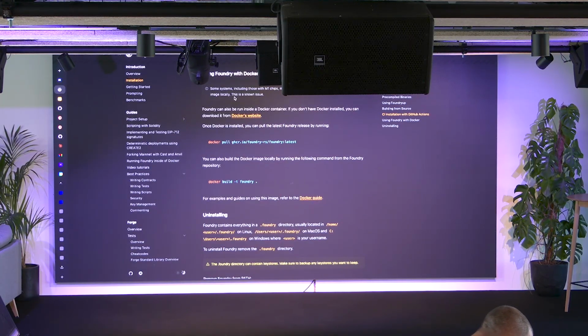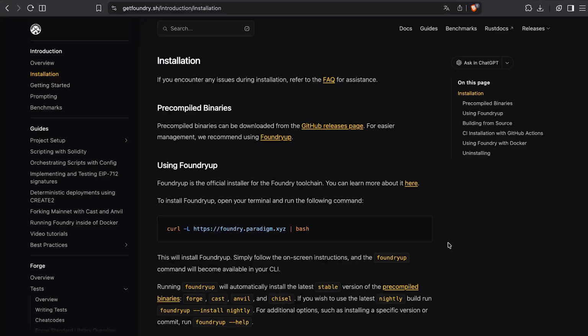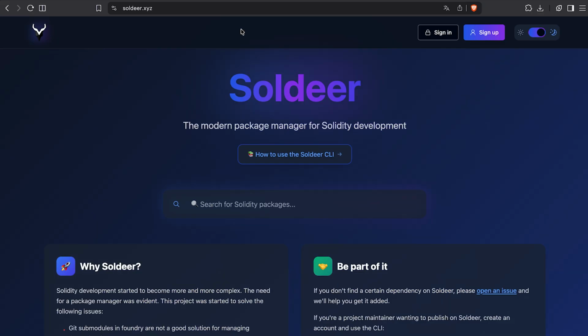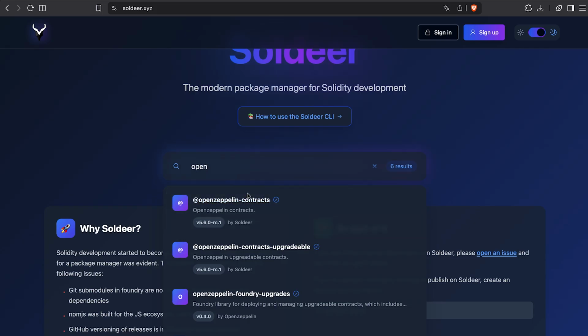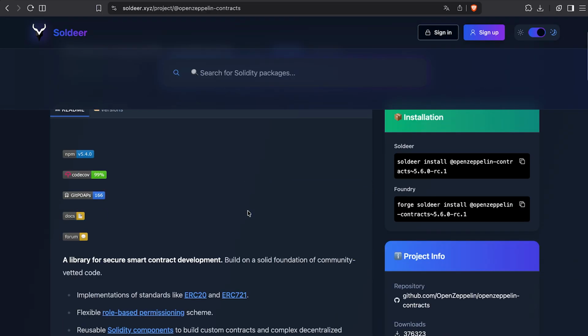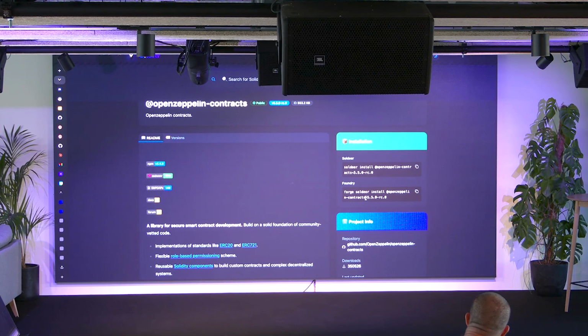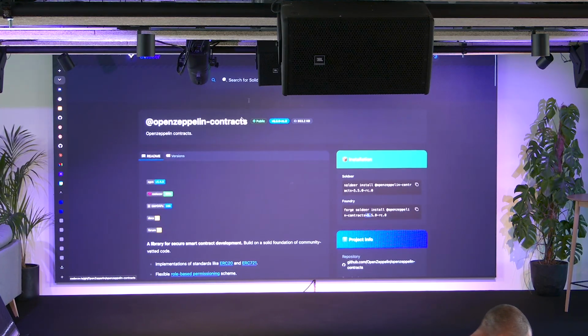So there is this new package manager called Soldeer, and you can access it through soldeer.xyz, and you will be on this page. Then you can just look up something like OpenZeppelin, and here you will have the command to install it. There is a typo in the doc. The way you specify the version is with a tilde and then the version. So it's soldeer.xyz, and then you can search the package there.